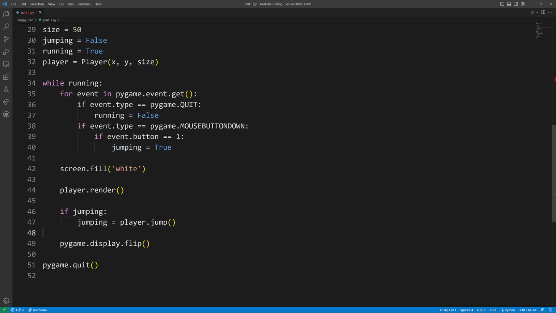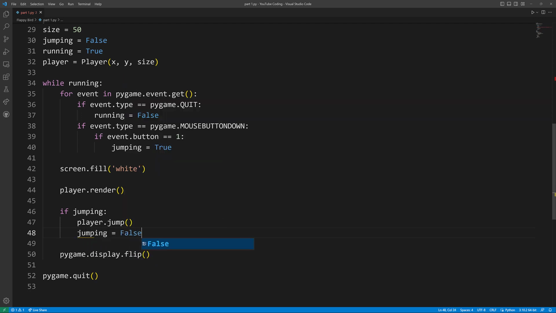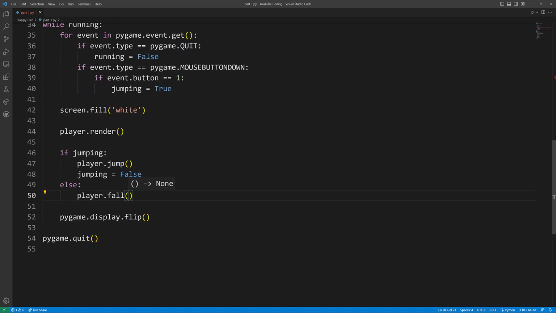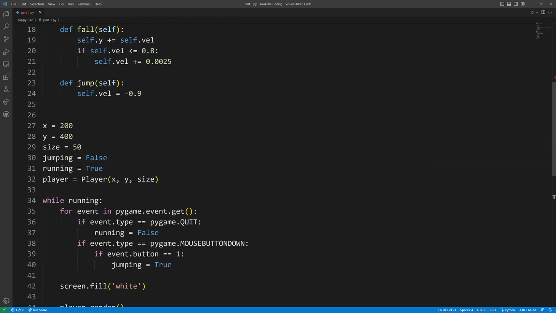So you could do this, or the more understandable way would be to just set jumping equal to false after that, which is what I'll do. Either one of them is fine. They both work. And else, if we're not, then we're just falling. Player.fall. Nice and easy. And there you go. That's the whole thing done.